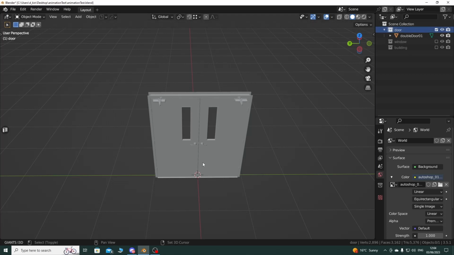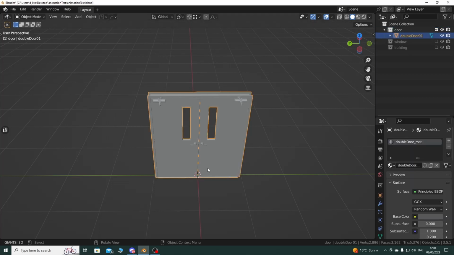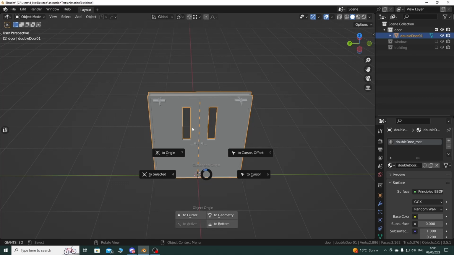So I'm going to select the collection, and then I'm going to have my cursor on the origin point of the object. In my case, I do Shift S, and I have this pie menu because I'm using various different add-ons. But you should have something similar to this, and you just do cursor to selected, and it will put the cursor to the origin point of the selected object, basically.